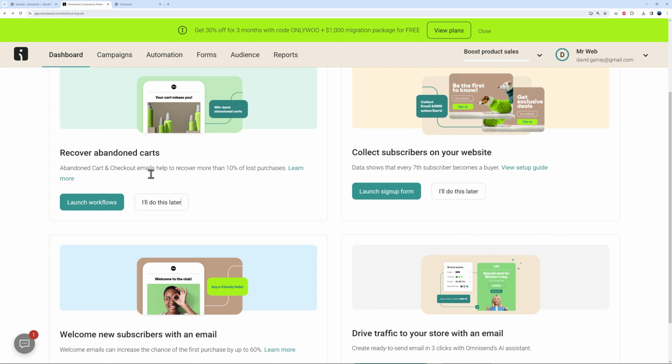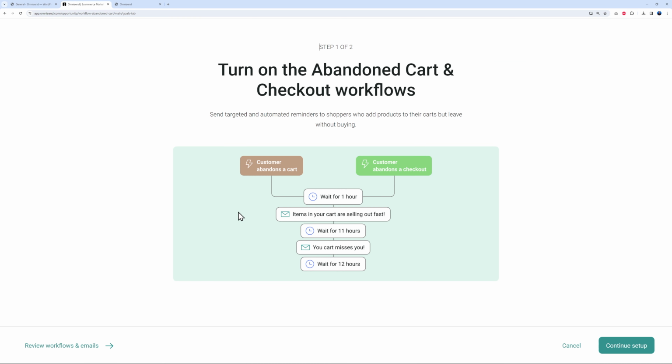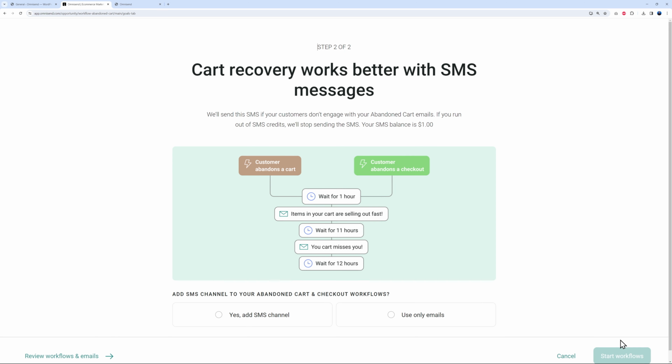So let's launch this together, okay? So launch workflows, and I'm going to show you how amazing Omnisend is. It's so easy to use. It's absolutely great. So let's continue to the setup.